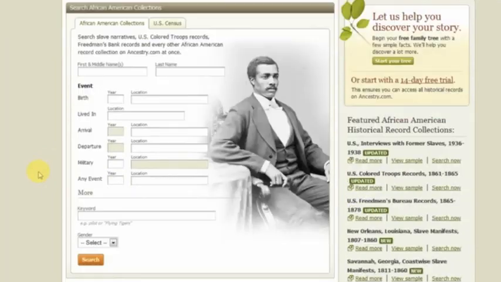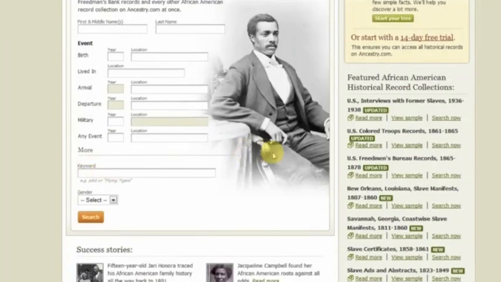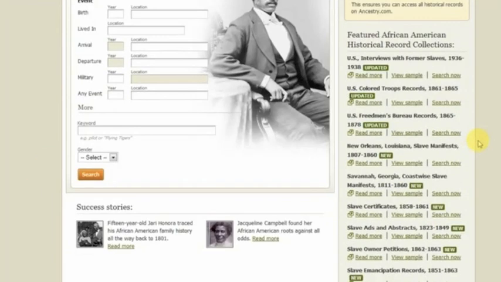You can use that, but what I really want to point out here on this page is over here on the right-hand side, we have a list of featured African American historical record collections, and there are some amazing things in this collection. There are some interviews that were done with former slaves in the 1930s. I believe it was part of a WPA program. I actually helped index some of these records, and these are really amazing.